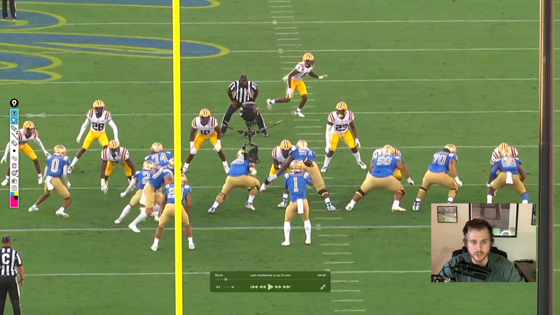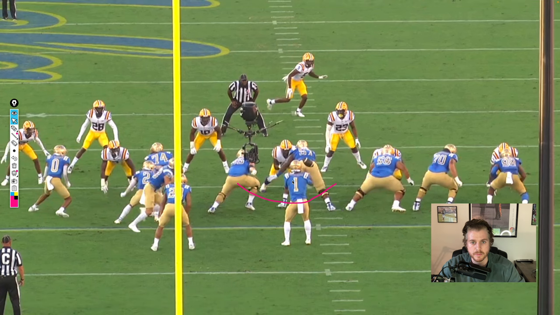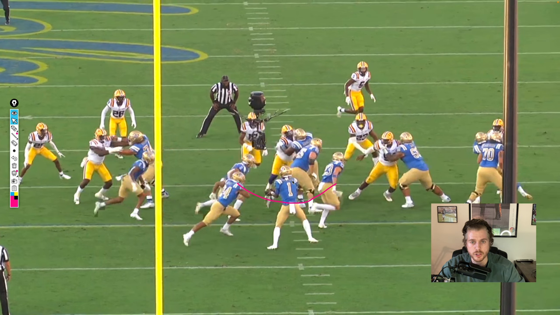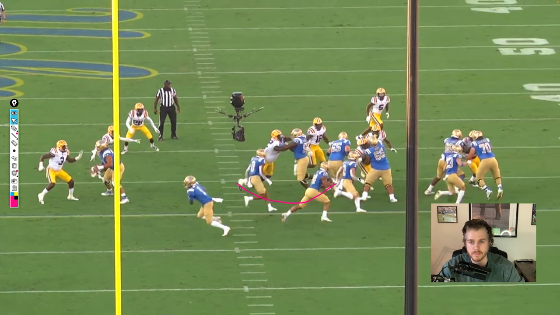This is such a weird play. Okay, we got a play side tight end. This guard's going to pull. I think he just kind of gets around there. We got so much movement to that side. So many blockers here. Is this, I don't know what this is, power?